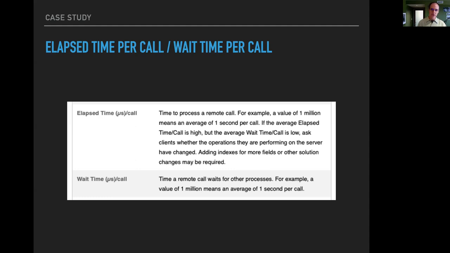So those two things I found historically, just looking at those values in the admin console, when we could see them in the admin console up until server 16, would often be a very good representation of what users were experiencing. So if you had high elapsed time per call and high wait time per call, it would usually correlate pretty accurately with users experiencing slow performance.